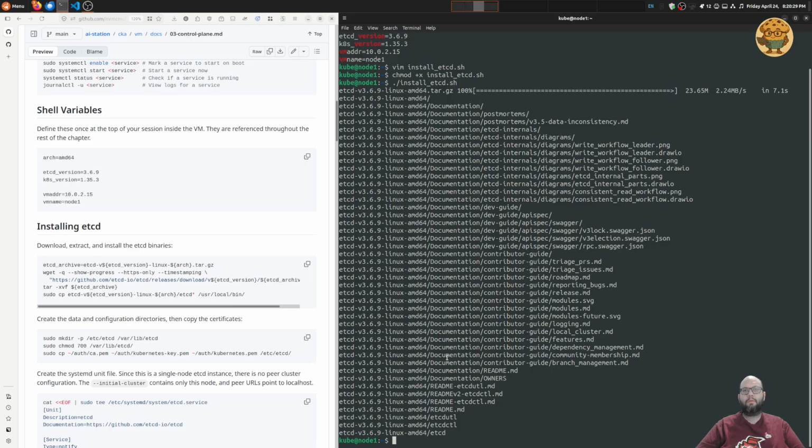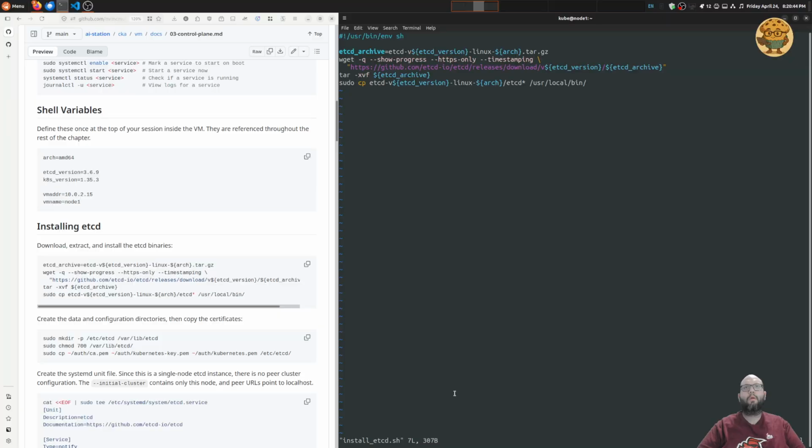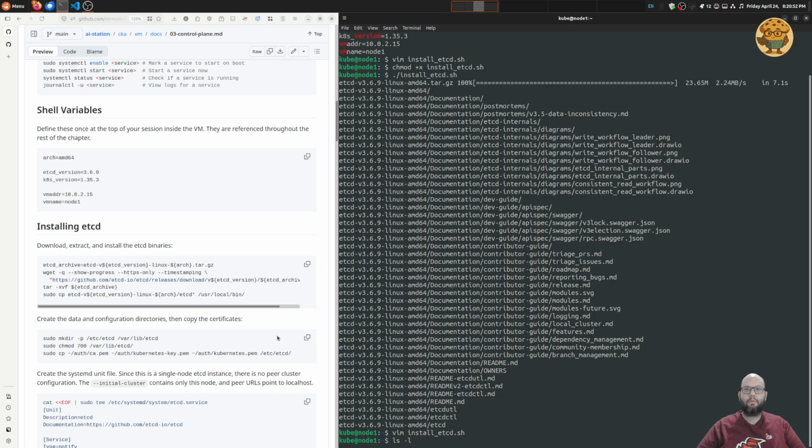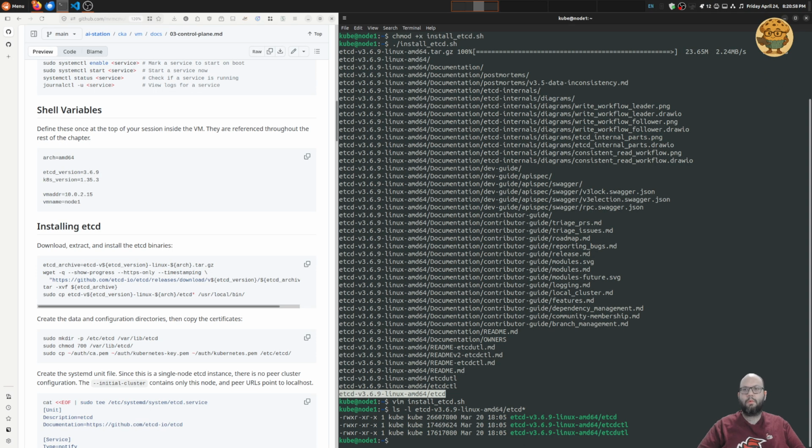Okay. So it unpacked it. And then, okay. Then it just copied over. It copied over everything that was etcd star. So what is that? All right, so the etcd itself, that's the CLI, and then the util. Okay. Those are the three things that we get. Okay, good.